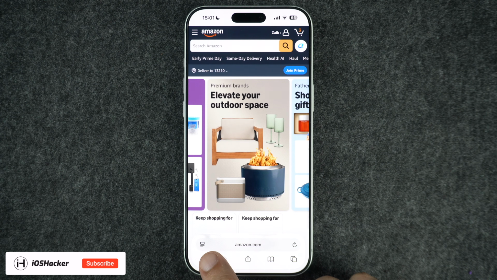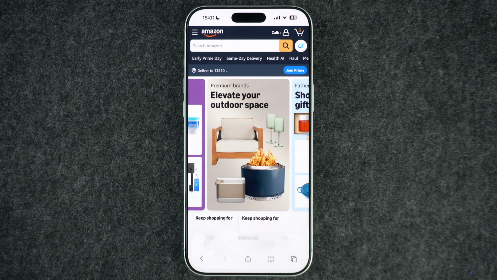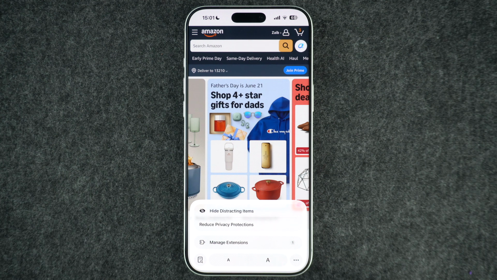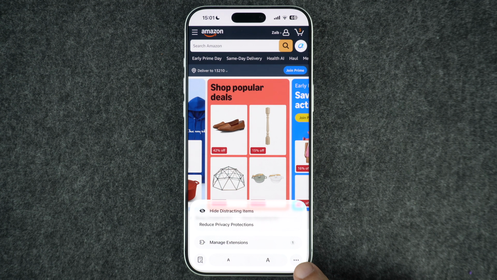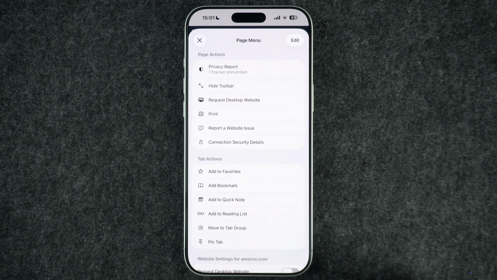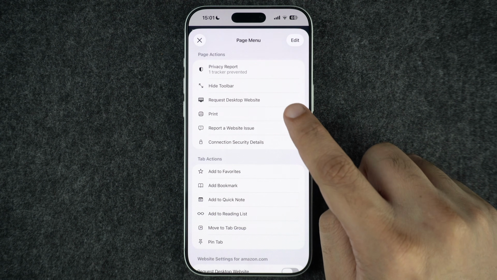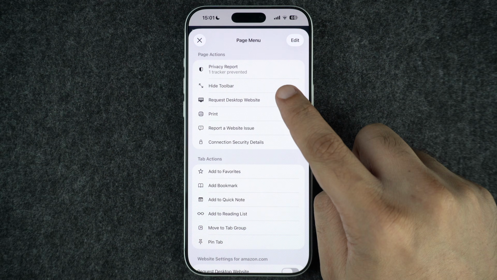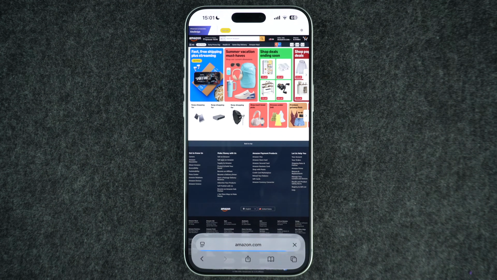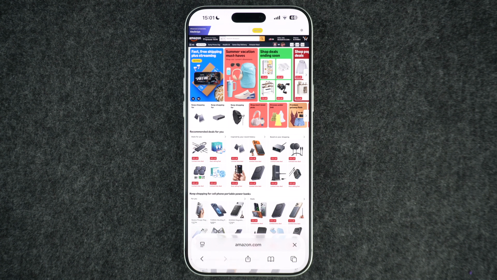Tap the page settings button located on the left side of the address bar. It looks like a rectangle along with two lines. From the menu that appears, tap on the three dot button. Safari will bring up a page menu. Here, locate and tap on the Request Desktop Website option. As soon as you do this, Safari will reload the page and display the desktop version of the website.